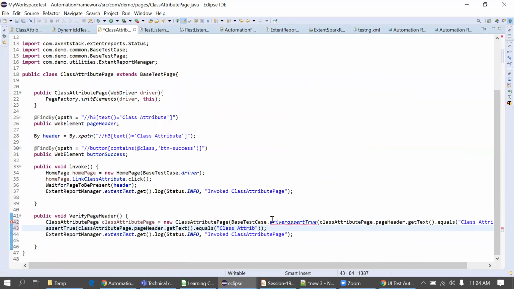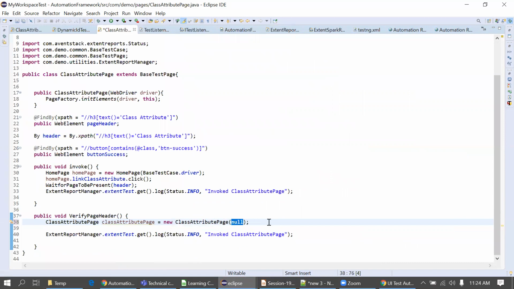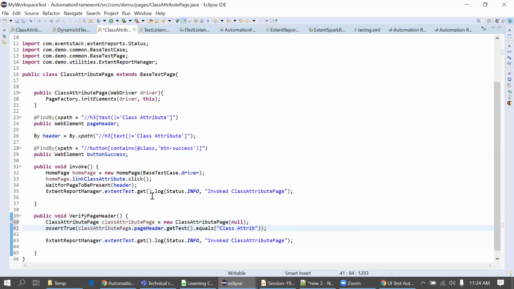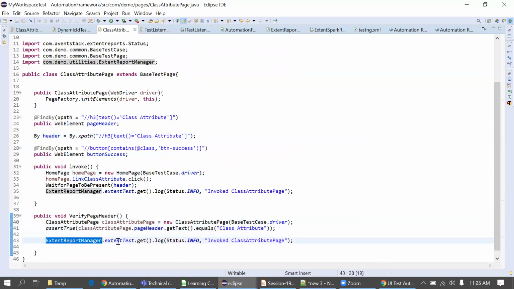I'm getting some error here. I think I have to do Control Z, Control Z, Control Z. Okay, fine. So I'll make it correct. Class attribute. Now in this method, we'll simply verify the page header, right? So I have to write this into the log. So I will use this method: extent report get log status info.